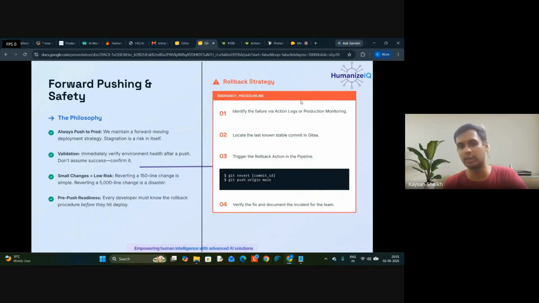And always make small changes. It has a low risk. If you reverse a 150 line change, it is simple. If you reverse a 5,000 line change, it is a disaster. So you guys are starting as a fresh batch. Make sure to follow this process. You will literally see you are moving forward.